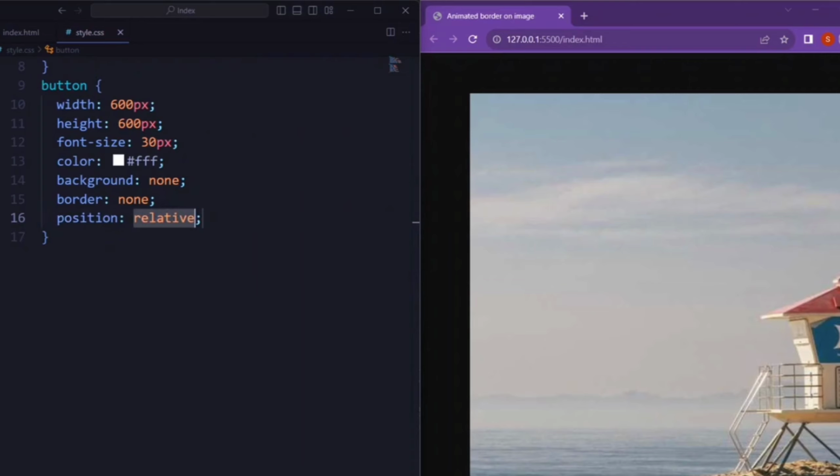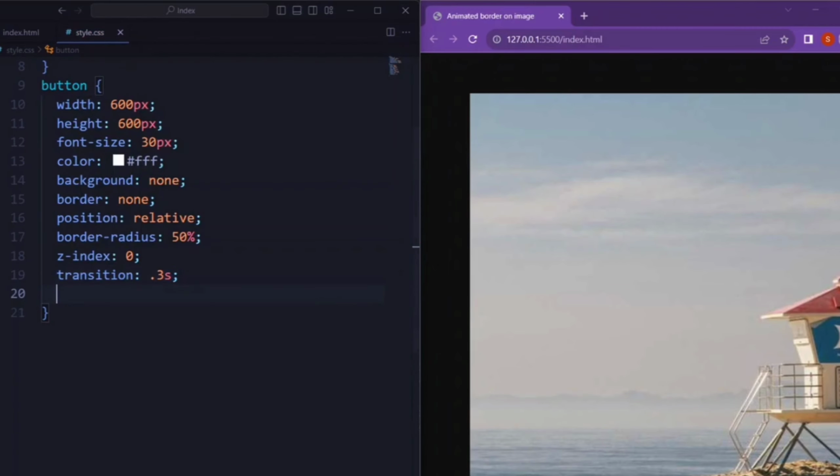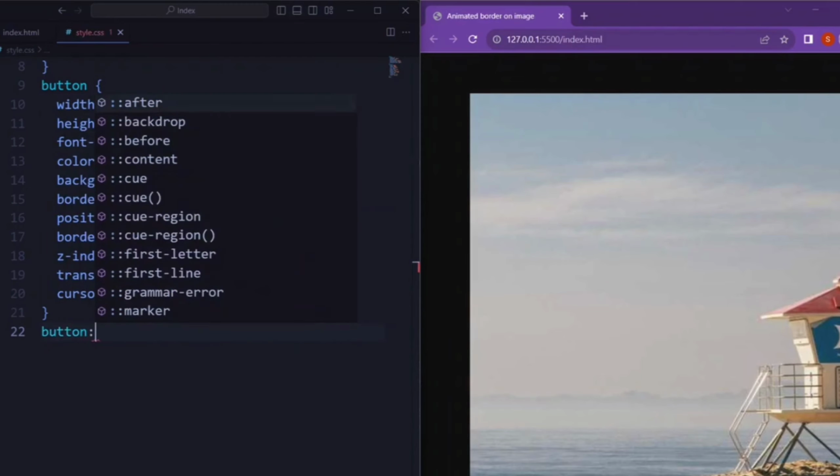Position is set to relative. Border radius is set to 50% so that it rounds the corners of the button. Z-index is set to 0. Transition is set to 0.3 seconds so that it adds a smooth transition effect, and the cursor is set to pointer. Now let's set the shadow element.